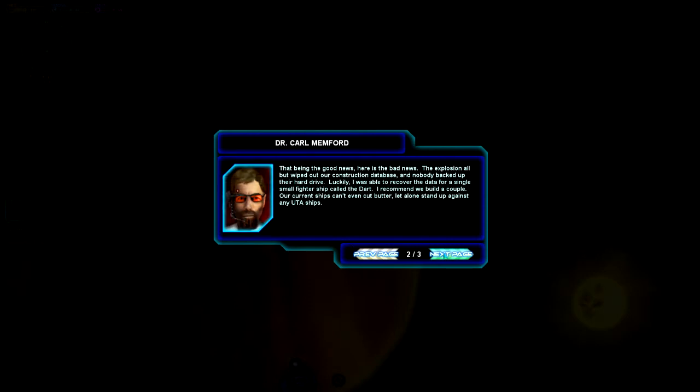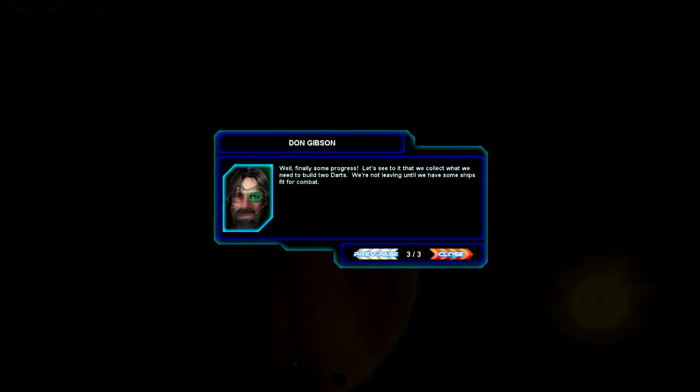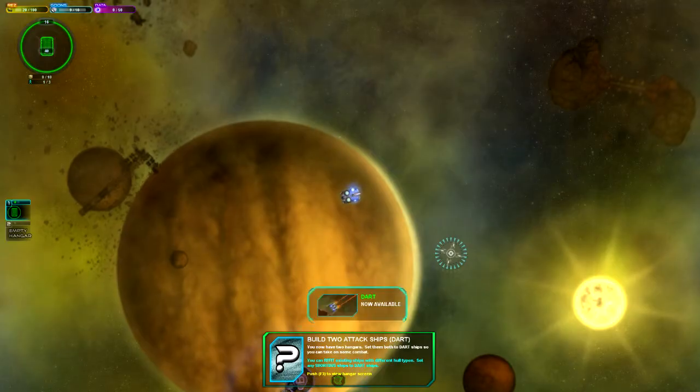The explosion all but wiped out our construction database, and nobody backed up their hard drive. Genius. He didn't say that. Luckily, I was able to recover the data for a single small fighter ship called the Dart. I recommend we build a couple. Our current ships can't even cut butter, let alone stand up against any UTA ships. Well, finally some progress. Let's see to it that we can collect what we need to build 2 darts. We're not leaving until we have some ships fit for combat.